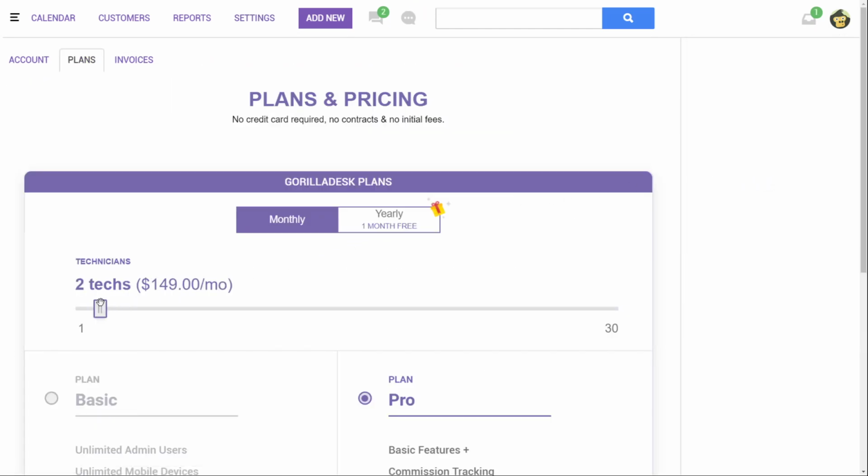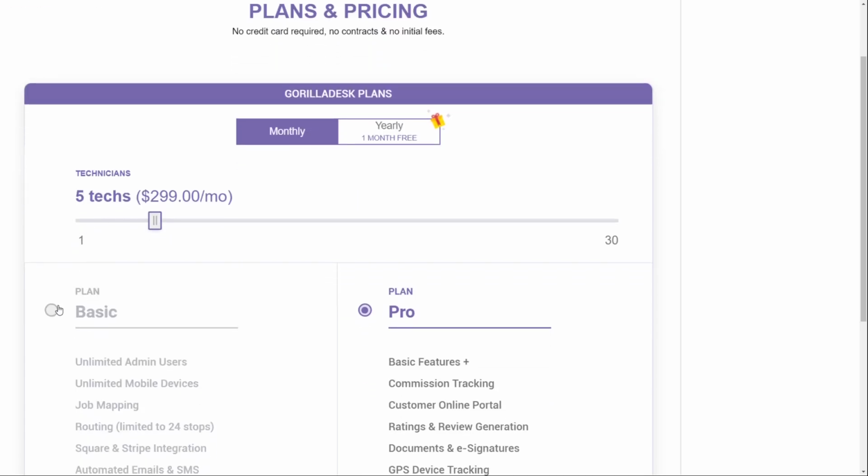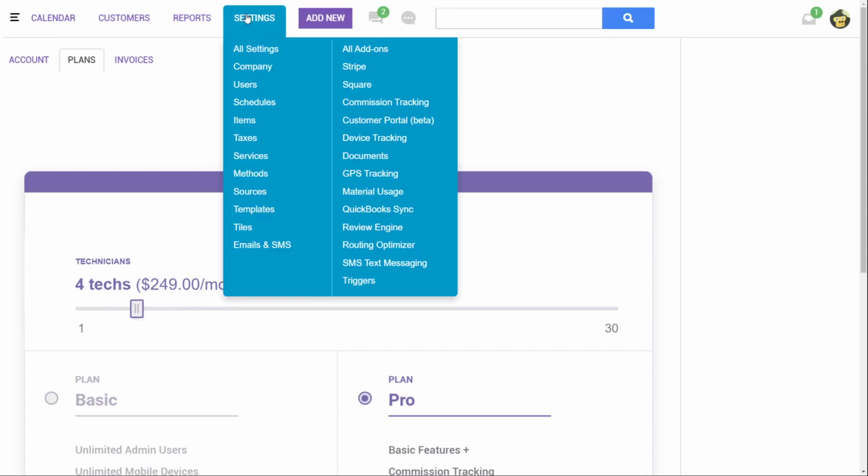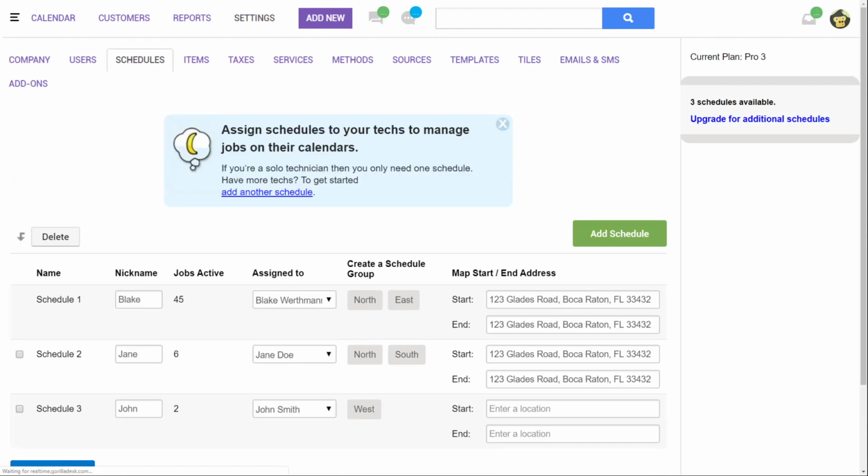From here, you can move the slider to adjust the amount of schedules you'd like on your plan, and any plan changes will be prorated on the following month's bill. And here you can choose between the basic or pro while adjusting your slider. So now that your users are created, this is where you can assign users to each schedule. The nickname is how that schedule will appear on your calendar, and this is typically the technician's first name. Adding a start and end address is basically telling the software where your technician will start and end their day. This is also required for the mapping function to work.